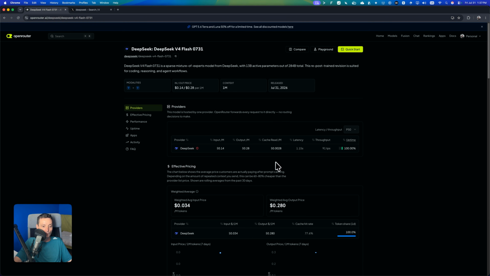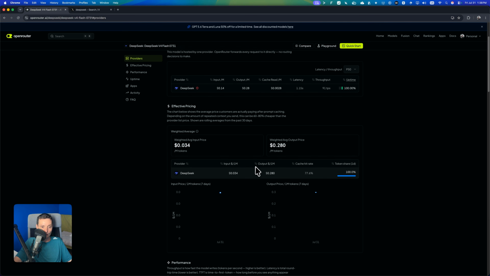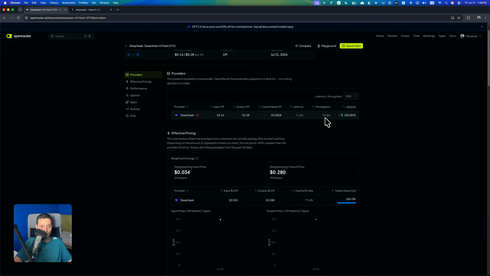Right now you see that this is quite cheap. It is under $1 for 1 million tokens for input and for output. So I guess it's the cheapest one out there. It has also caching. It has a good speed, like 91 tokens per second right now.